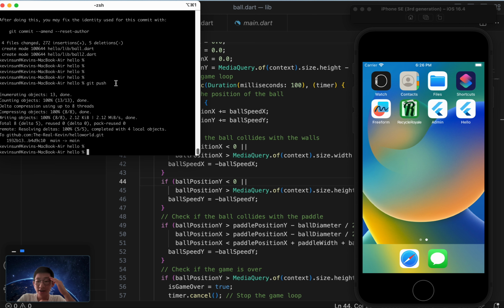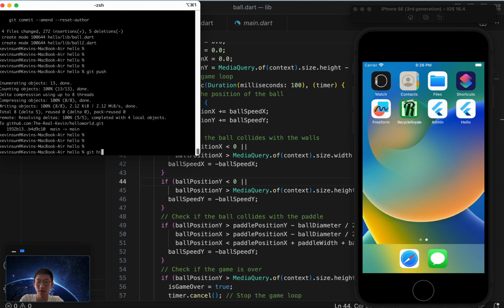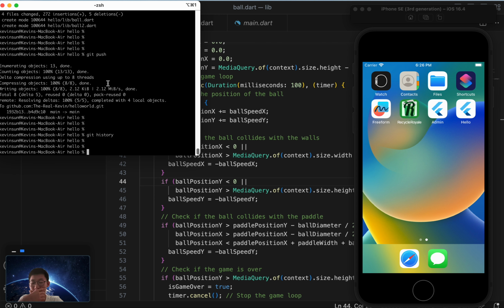So you can imagine GitHub as the Google Drive for coding, which essentially it is. And then from there you can see the Git history. Basically, you can track your progress in GitHub.